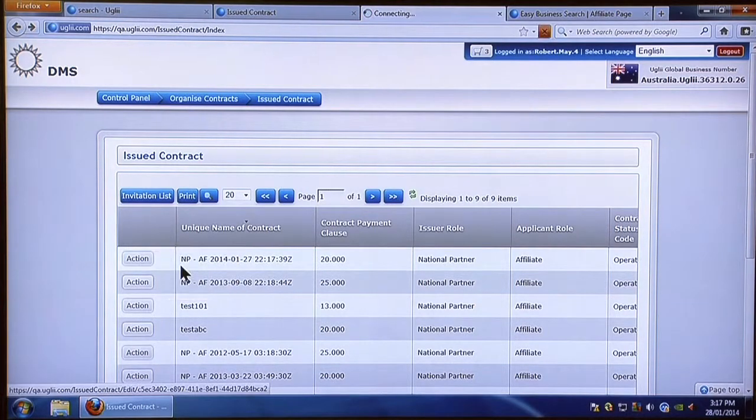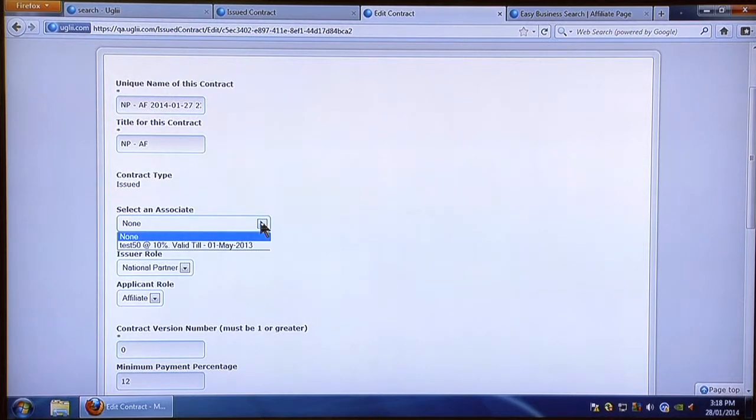Okay, so we've got issued contracts. Let's just edit that contract. Now here we have an associate, and as you can see, there's one associate there that we can nominate. We can select an associate, and as you can see, we have one associate available here that has been nominated and accepted. And I'll cover off on the nomination of associates under the affiliate section.